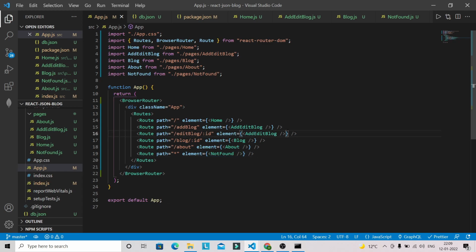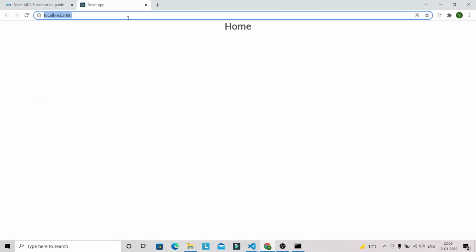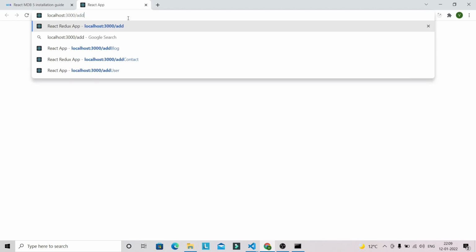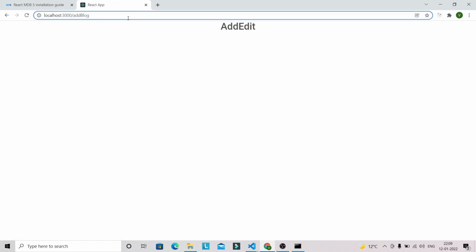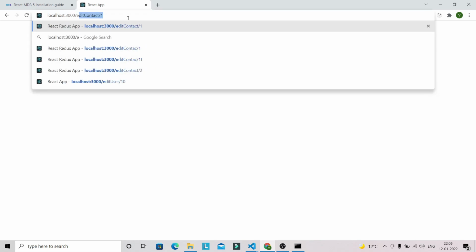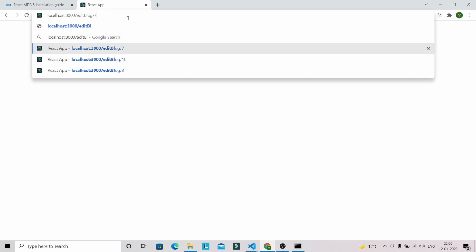So let's first check whether all the routes are working or not. Let's go into the browser and refresh this one. Home is already working. Now let's go to the add blog. This is also working, and for edit blog we have to provide an id.